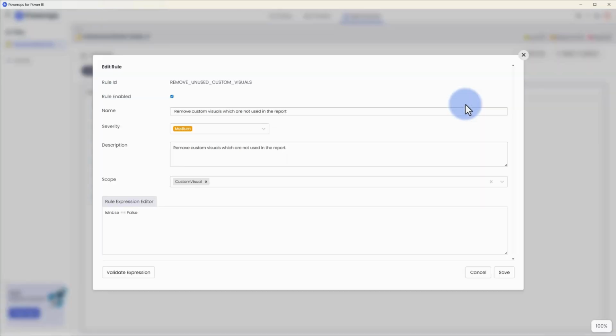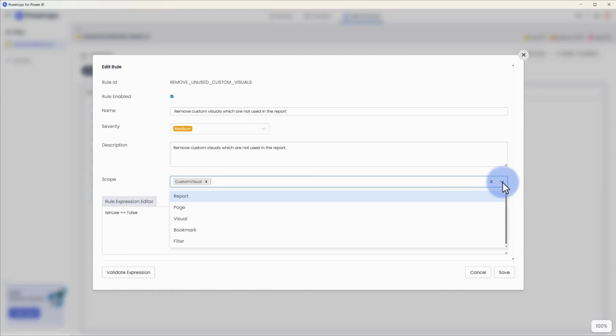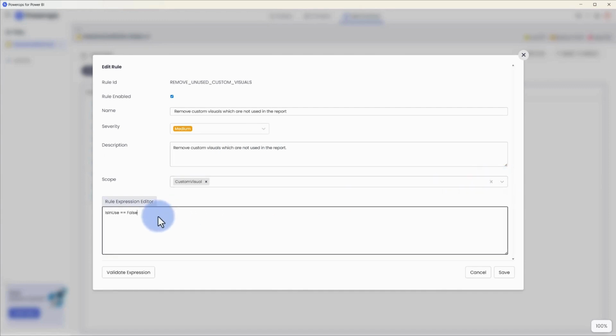So if we click the edit icon, we can change whether or not it's enabled, what name we'd like to give it, also indicating the severity of it, and a description as needed with either notes or URLs that we would want to provide, plus also a scope of what section this rule should apply to, which can be one or more of these sections. And finally, the rule expression editor down here at the bottom, plus a validate expression option to make sure that the code has been written correctly.